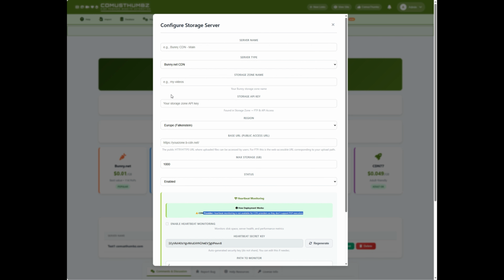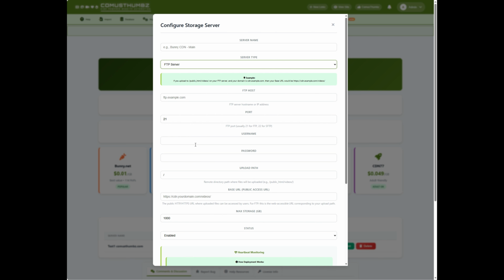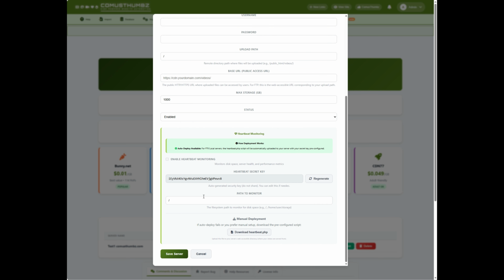Enable monitoring is checked by default for FTP and local. Secret key is a 32-character random alphanumeric token auto-generated on add. Read only on add to prevent typos. Editable on edit, with a regenerate button to rotate. The key authenticates the platform's pings. It travels in the URL as a query parameter, and the deployed script rejects any request that does not match.